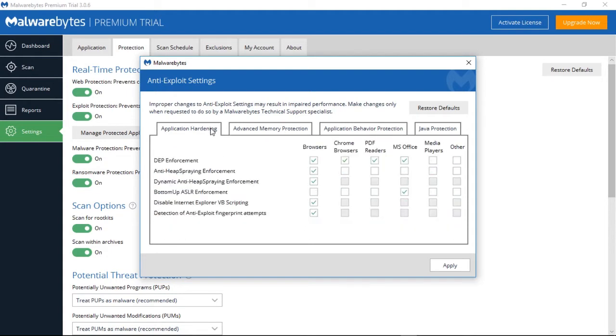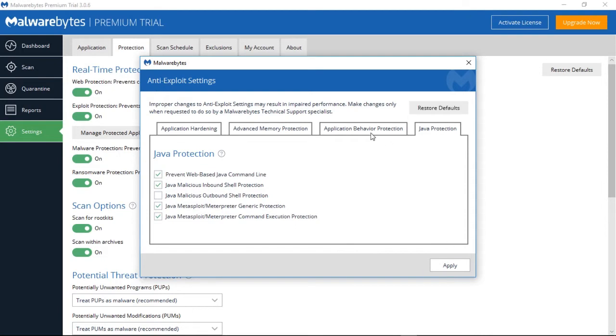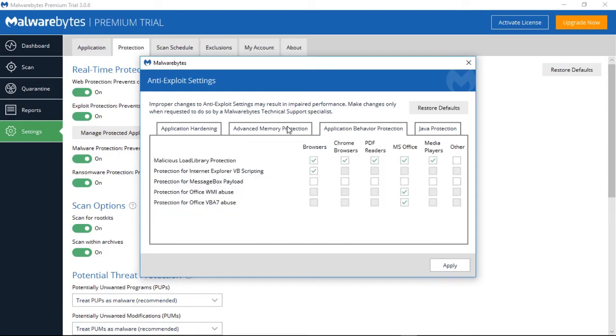Now if you are having problems with your system, or if you're doing a little bit more technical stuff, you're opening up your ports and opening up your firewall, you'd want to mess with these settings and make sure that you're protected. Let's see, they got application behavior protection too. Let's see what that is.